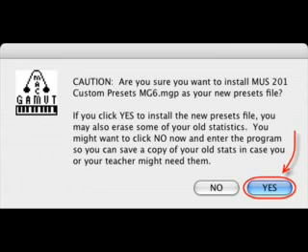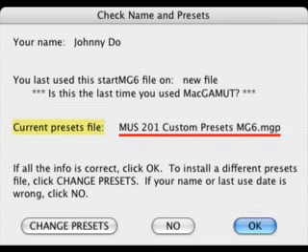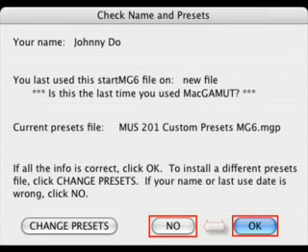An alert appears making sure you do indeed wish to change presets. Select Yes, and from this point on, the presets file you loaded will be the default presets for this Start MG6 file, and its name should appear as the current presets file in the Check Name and Presets window. Now we have the option to go on by selecting OK, or we can select No and go back to select another Start MG6 file.